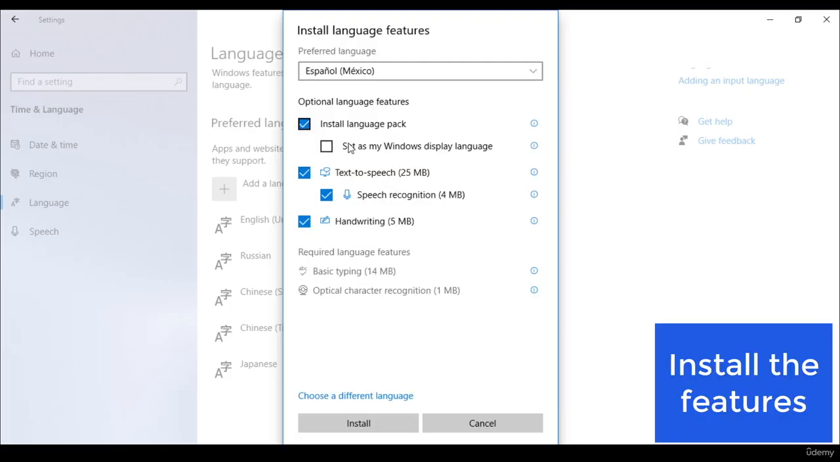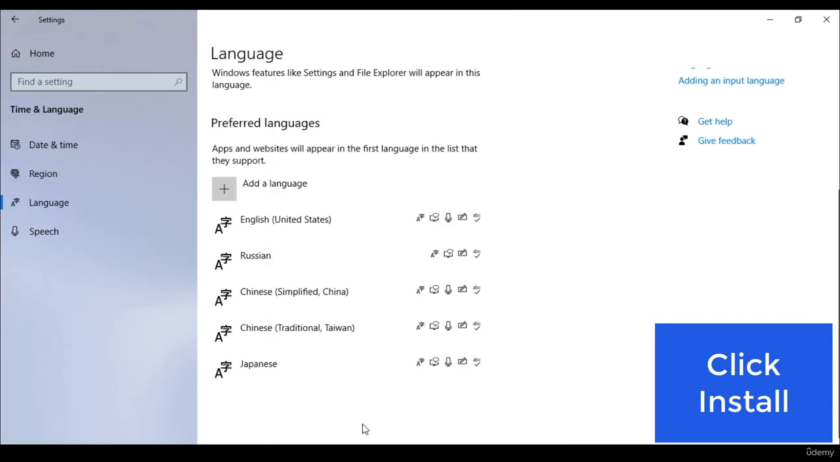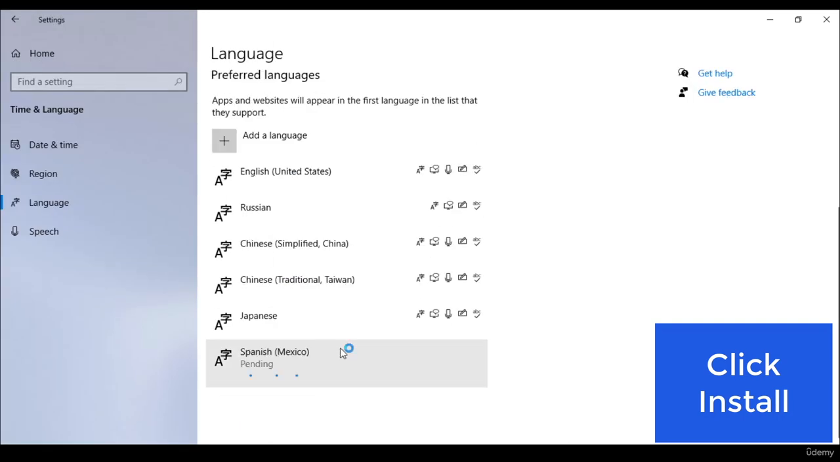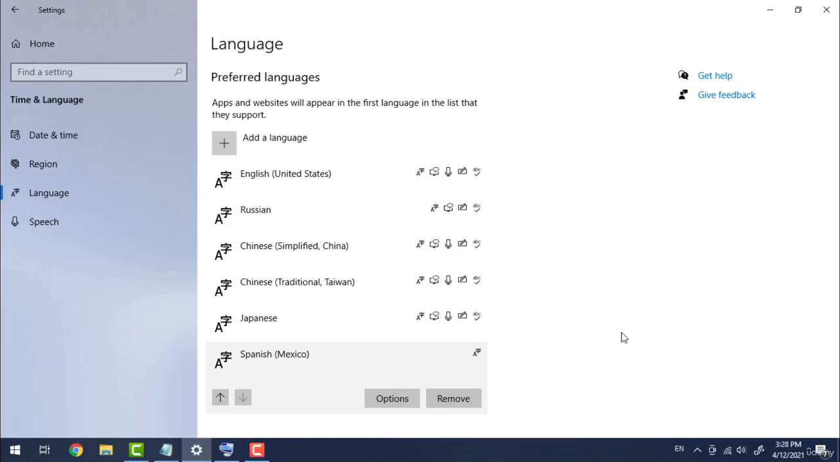And it might actually ask you to install a few things, like for example this one. It will ask you to install the text-to-speech, maybe the handwriting, and a language pack. So then we click on Install, and we wait for it to install. Okay, so once it's installed, we're gonna give it a try.